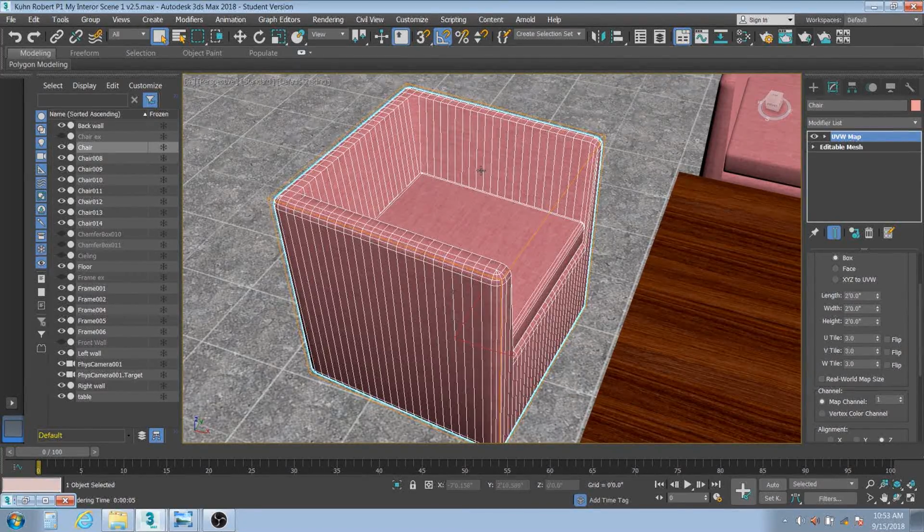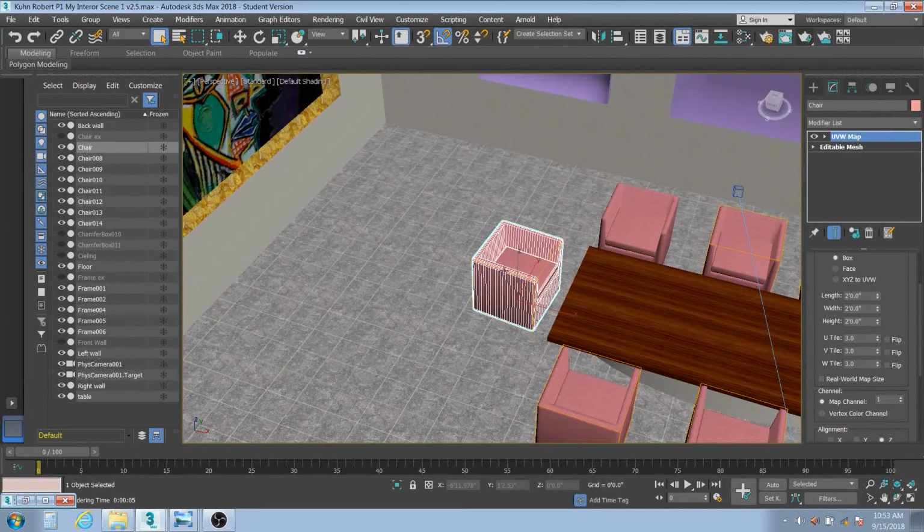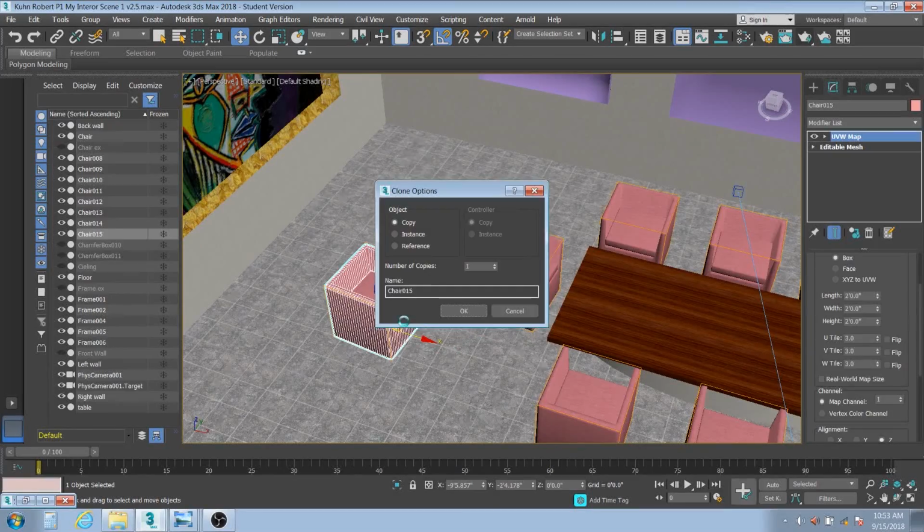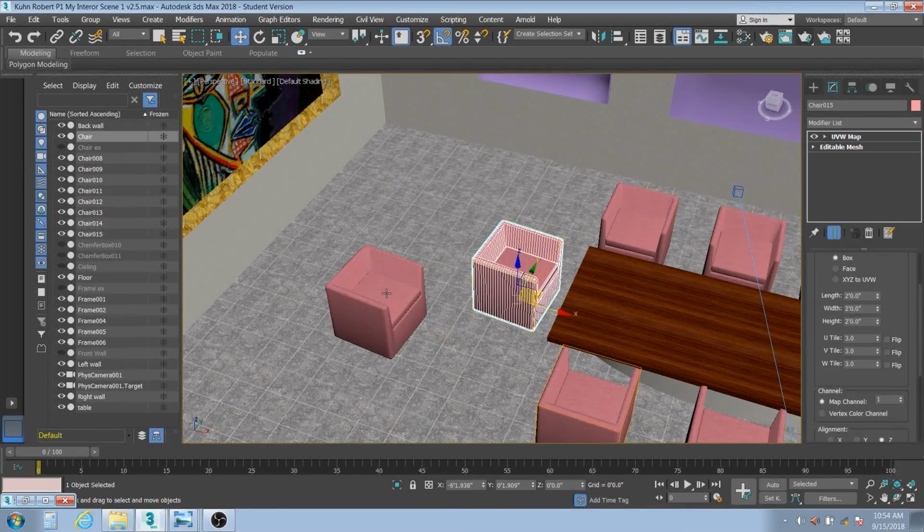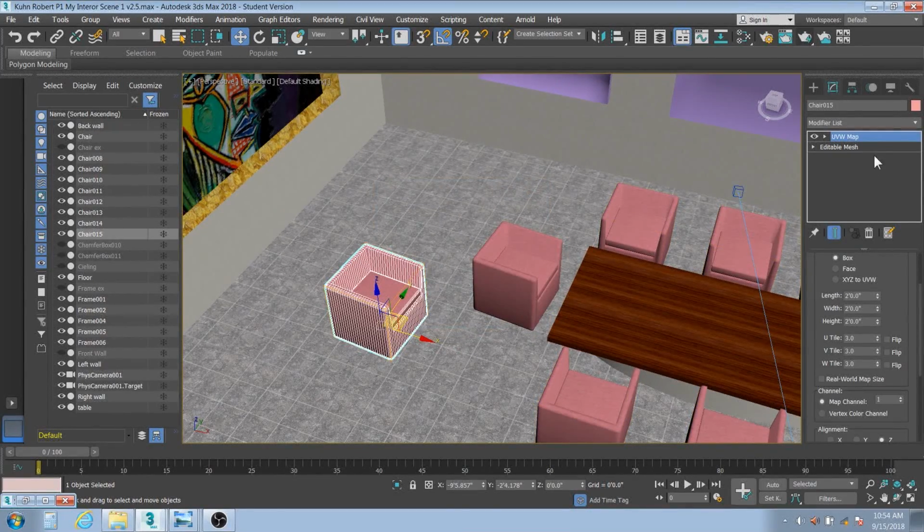Here's a trick too: I shift edit it. So here I'm going to hold down my shift key and move it, making another chair. The new one has the same map on it as the old one with all the same parameters.